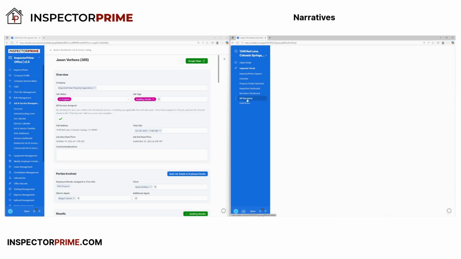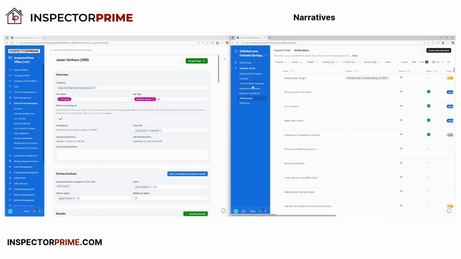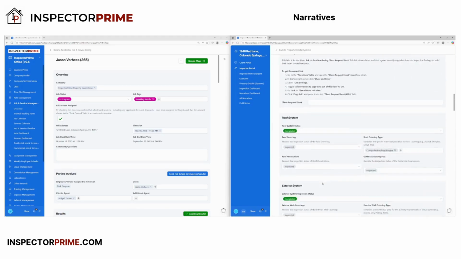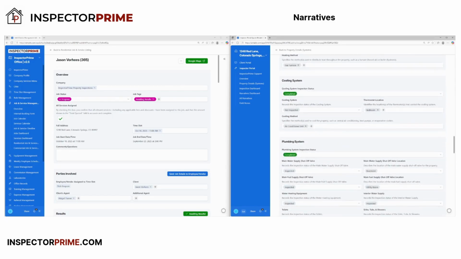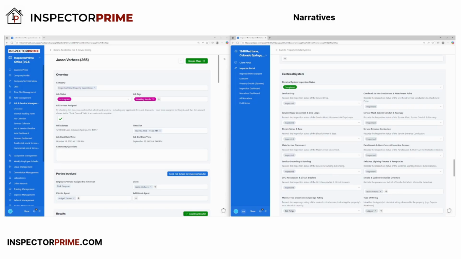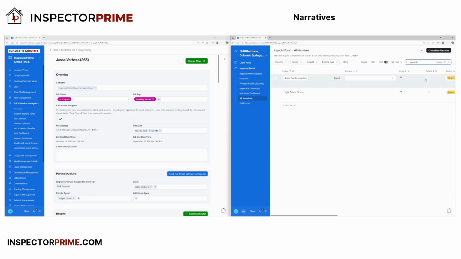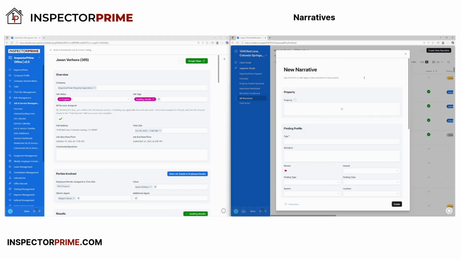So let's go back and let's say we've added our narrative, we're back in our checklist, we're going down. We get to electrical, and let's say we've discovered a loose fixture in one of the bedrooms. Go to all narratives. Loose, not seeing it. Let's keep typing. Fixture. Nope, so we don't have loose fixture yet in our narrative library. So what do we do? We simply create a new narrative.